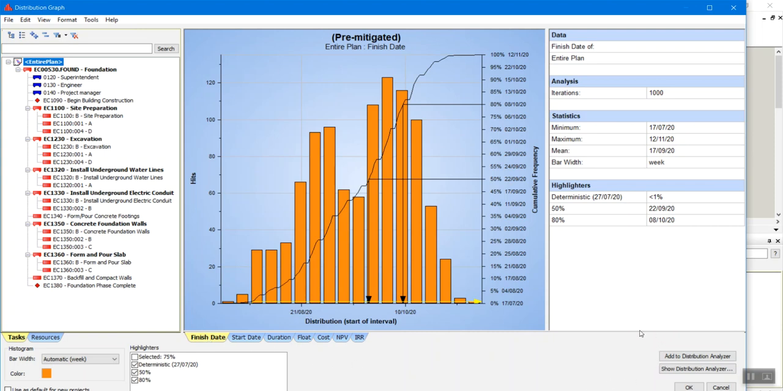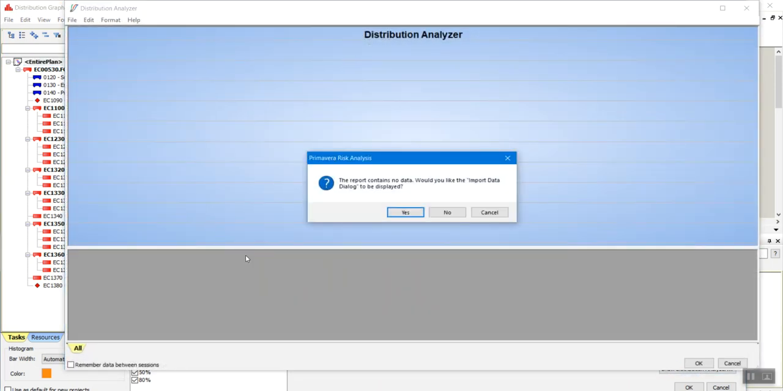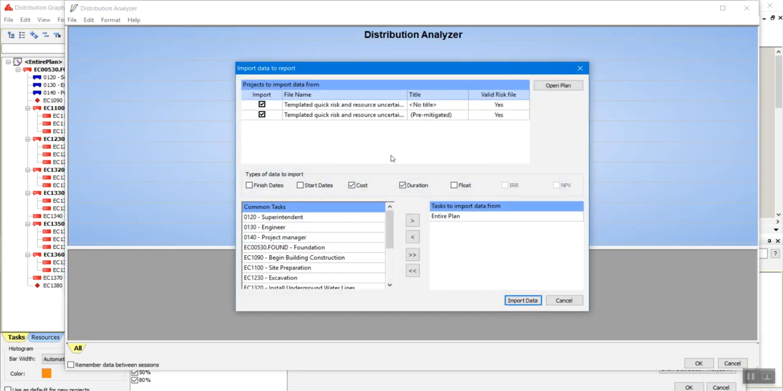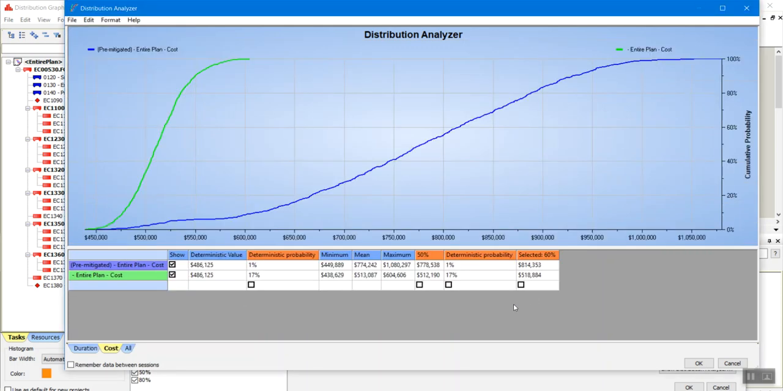Now what you could do is go here to your distribution analyzer, and it will say, well, right now there's nothing displayed. Do you want to display information? You say yes. And it suggests that we're going to insert the S-curve for both the original plan and the pre-mitigated plan. So let's do that, and I want to see cost and duration. Import data, and here you see the two S-curves and the difference between them. Now the information from here is, well, our deterministic value is 486,125.